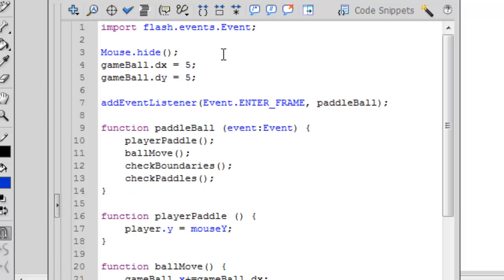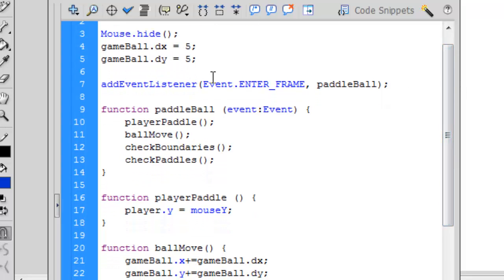And for my ActionScript, I have my mouse hide, and then the game ball, I gave it a speed, displacement X and a displacement Y, dx dy. So I have my game ball movie dot dx, dy equals 5. That's how much displacement it's going to have on the X and Y position. If you watch the previous video, you'll see this moves it down and to the right, because down is positive and to the right is positive. So this will initialize the ball down and to the right. And then we have our paddle ball.